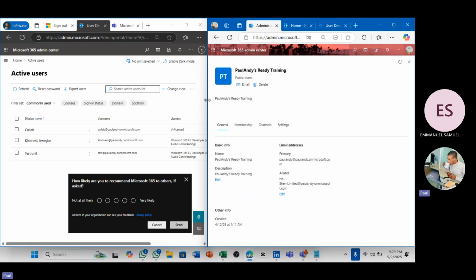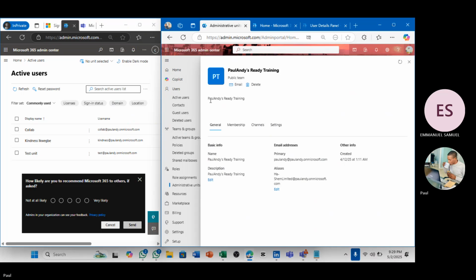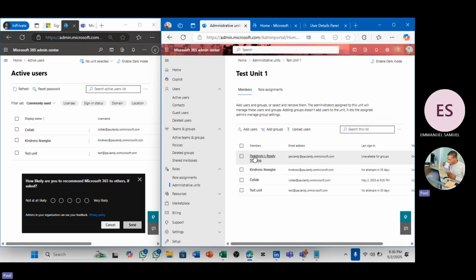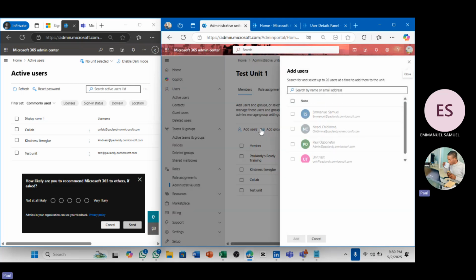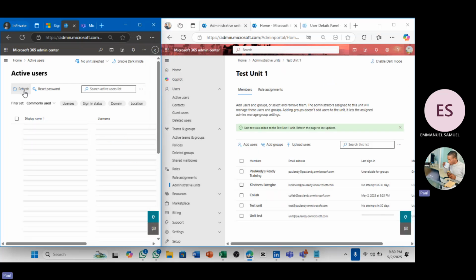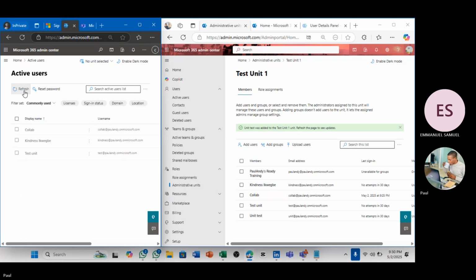Why is it taking me here? Admin unit. Okay, I was double clicking. So I will go and do unit test. Yeah, this is the guy. Unit test. Okay, I'll come here and refresh.